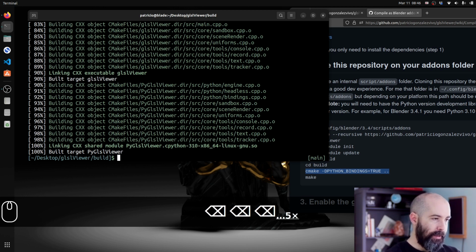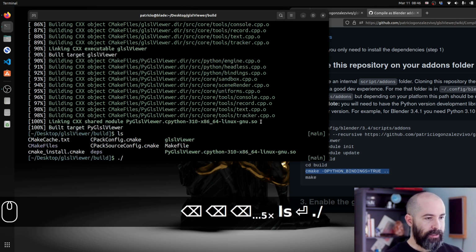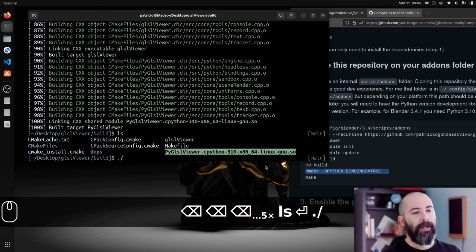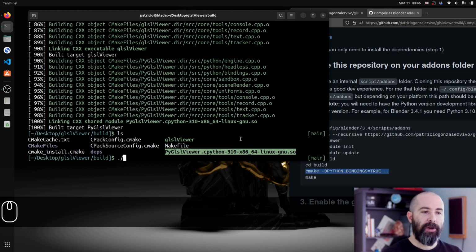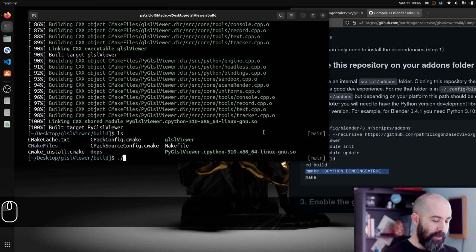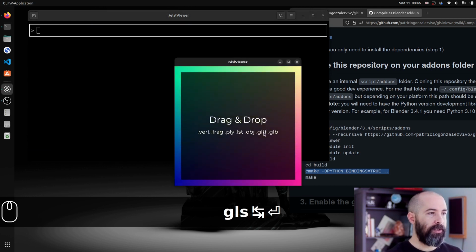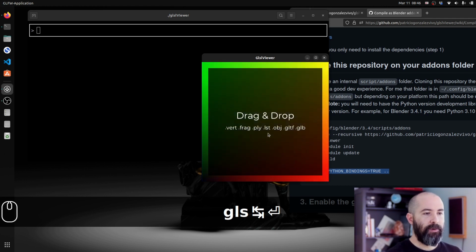At this point, let's try it. If we look here, you will see the binary that was created for GlslViewer, and it also creates this Python GlslViewer module. It will have a different name on your operating system. What we are looking for is the 3.10 here, which means it's compiled against Python 3.10, which is what Blender 3.4.1 is running. So let's give it a try. GlslViewer is launched. This is the GlslViewer that we know.